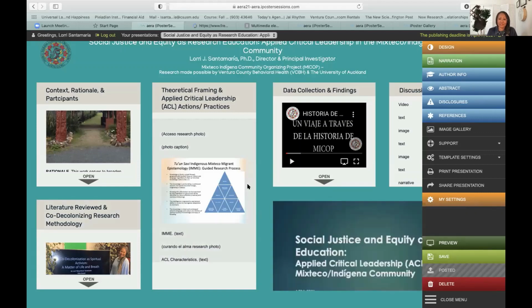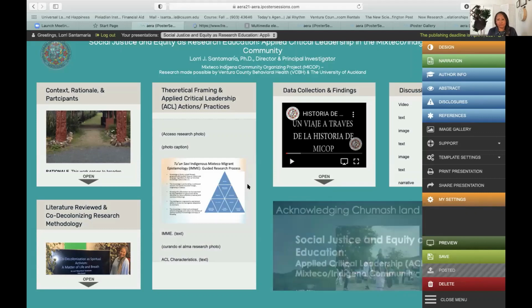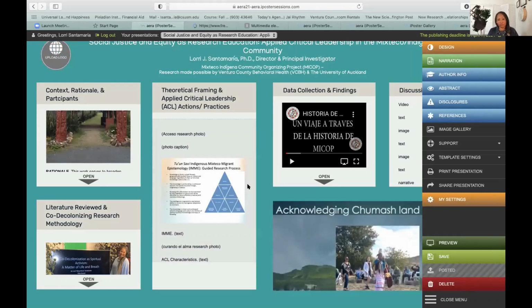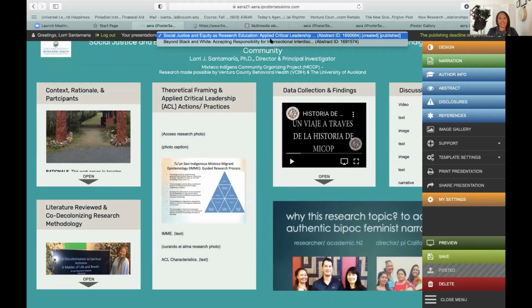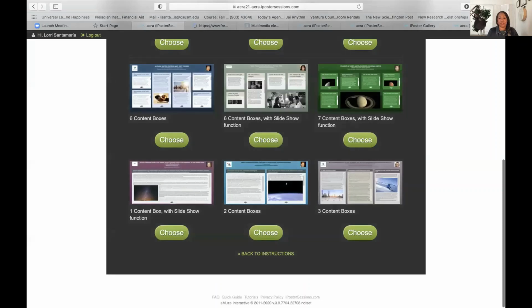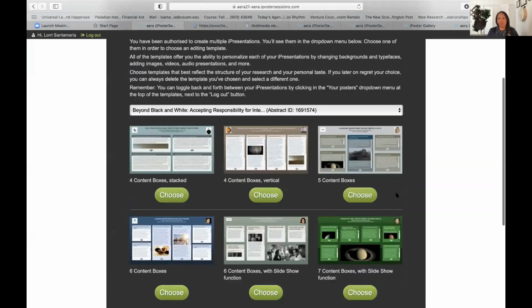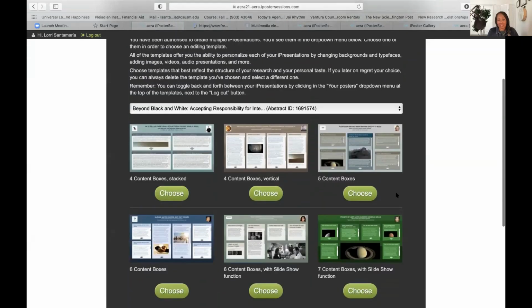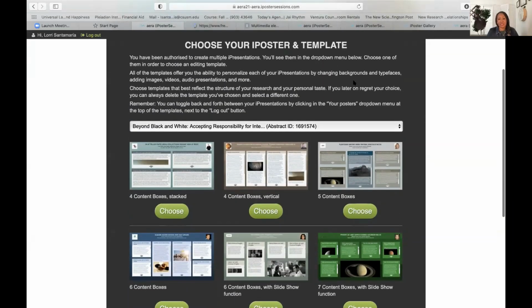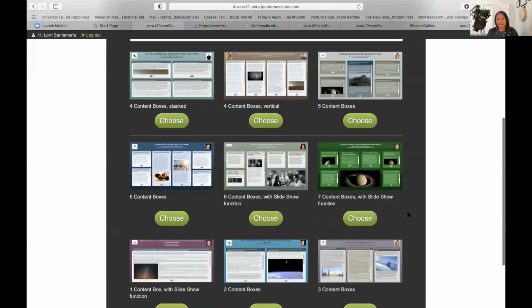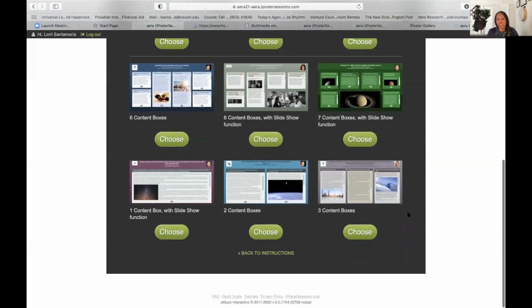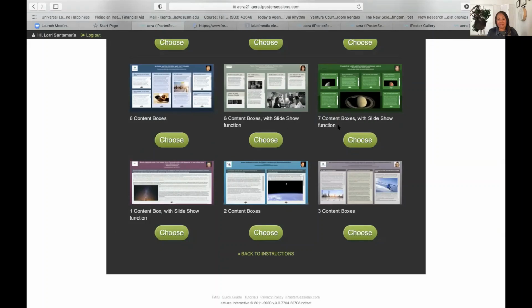Are there other questions? Yeah, Lori, someone is wondering if they are able to move the boxes around within a template or resize them? No, you can't. I'm going to go back to the one that I was building from the beginning. These are the options. There are 3, 6, 9 different options that you can see here. These are the template options. What I would like to share about them is that the slideshow function is only available with the 6 content box, the 7 content box, or the 1 content box.